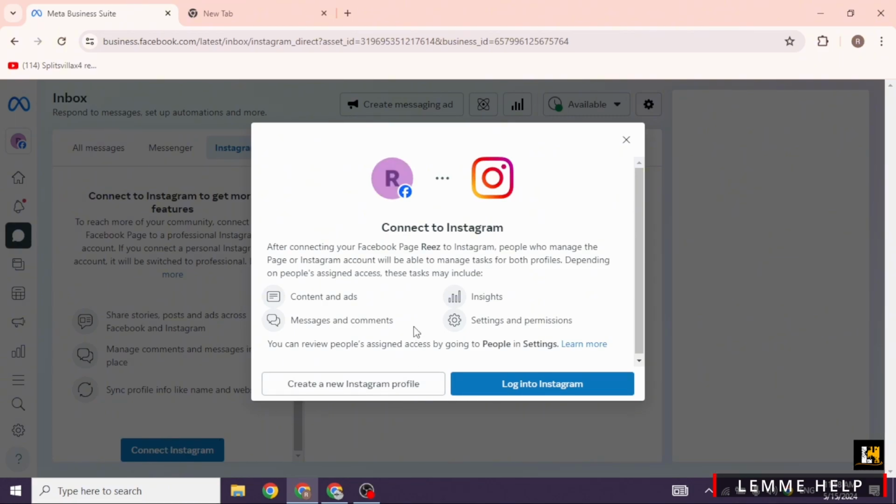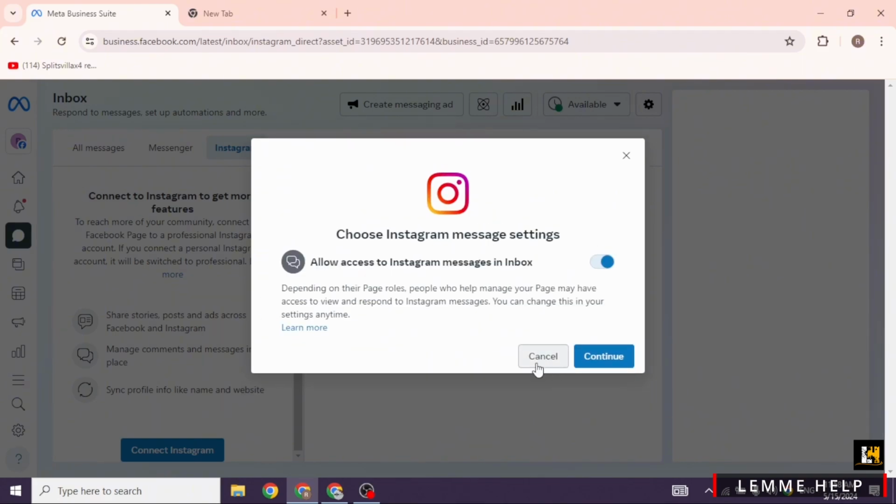Click on login to Instagram account. In case you haven't created your Instagram account yet, click on the option of create a new Instagram profile. But in case you already have an account, click on the option of login to Instagram. Provide your Instagram account's details and log into your account.